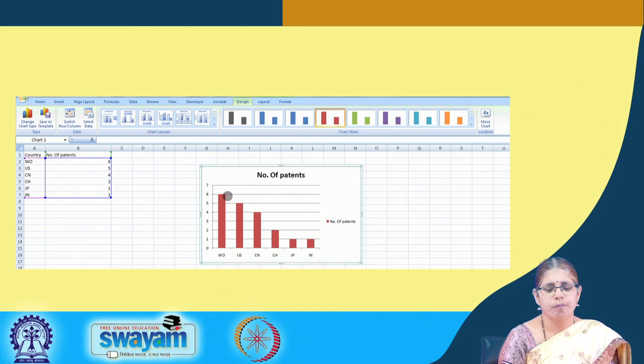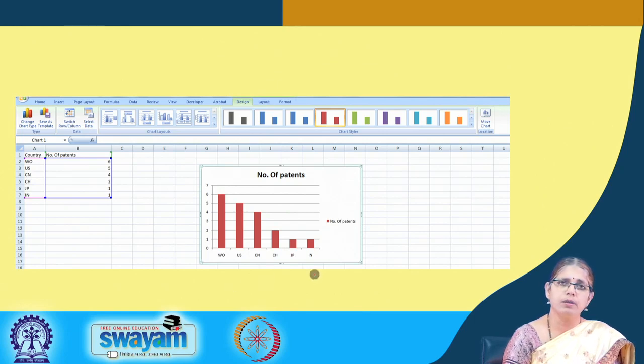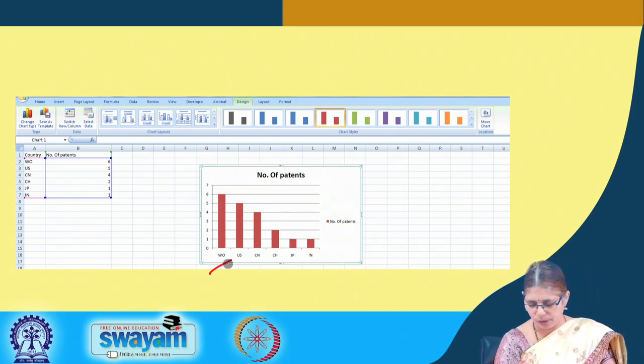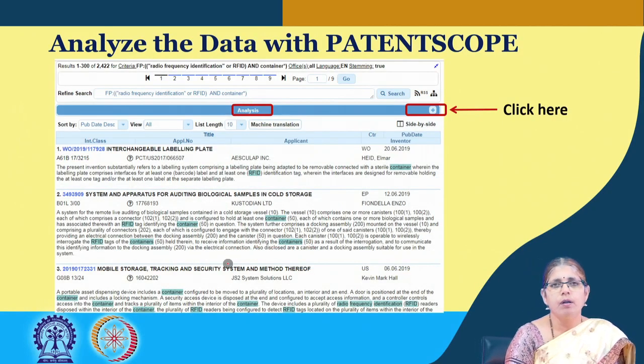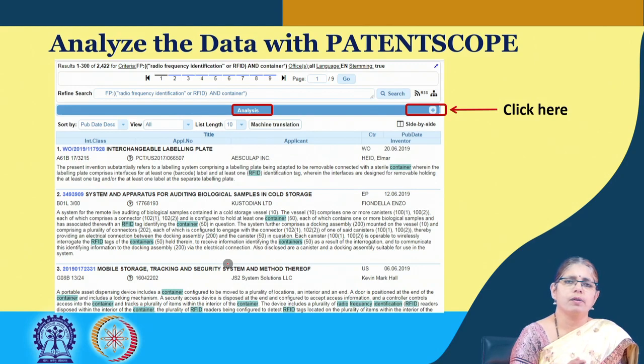So, here you see a simple way of creating a bar diagram with respect to the PCT publications that represent the area, US publications, China publications, and that is how you can draw these particular charts. One can go back to other databases and also look at some of these options.